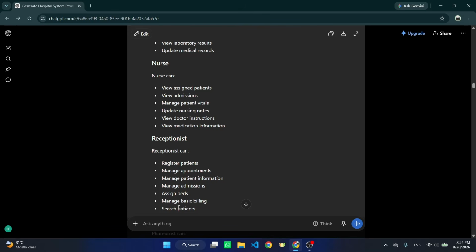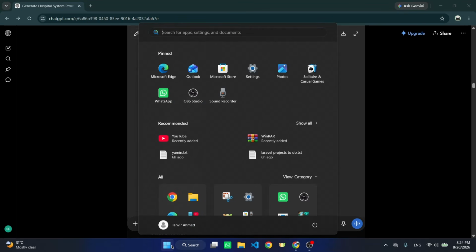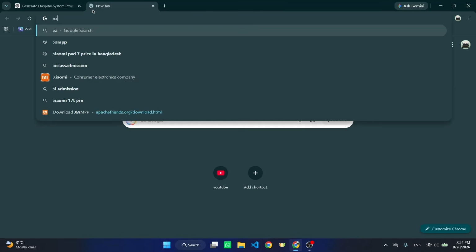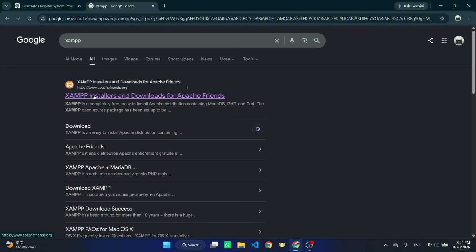Now this is the time to install XAMPP, because we need a server to run PHP, and XAMPP will provide us the two servers here. One is for the PHP, one is for the database, as we are using MySQL database. So go to the browser, search for XAMPP, and then you will find www.apachefriends.org. This is the official site.